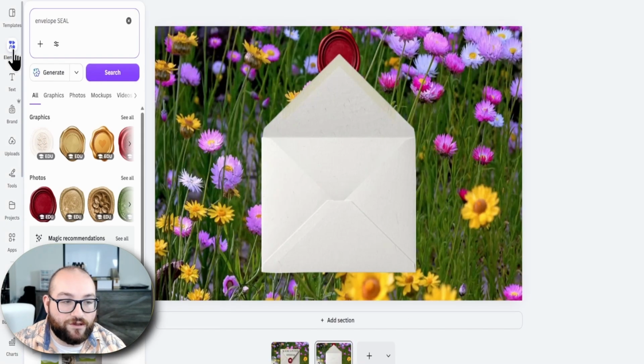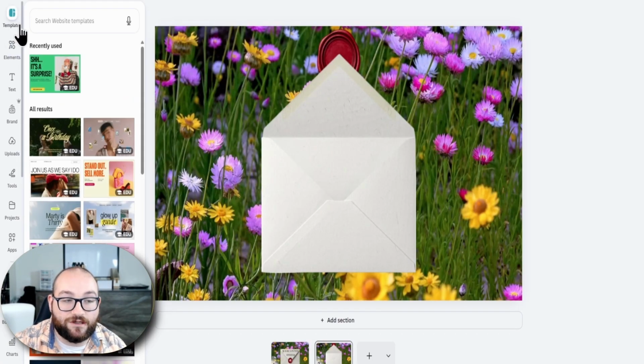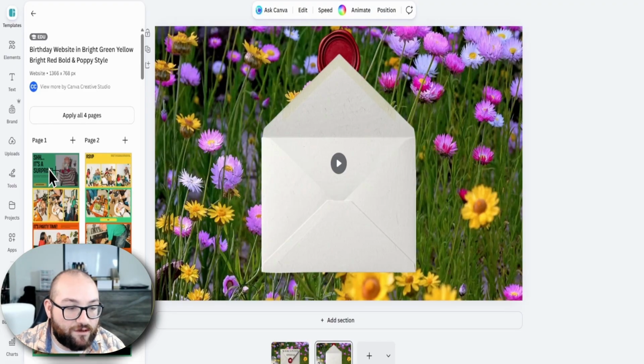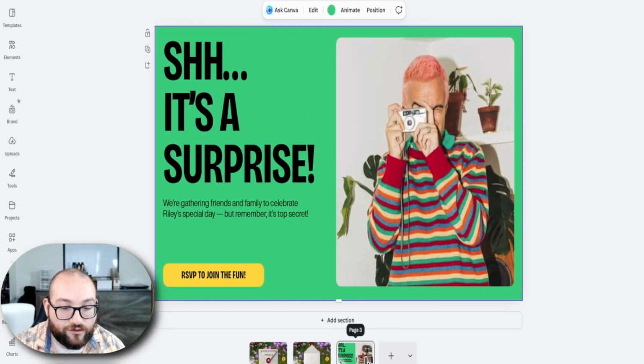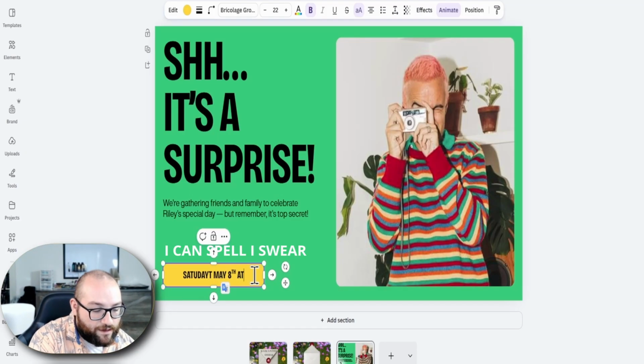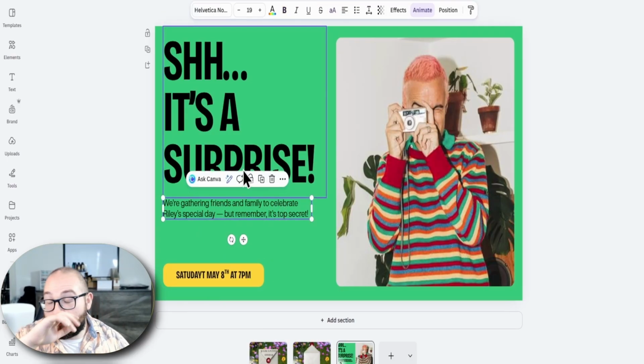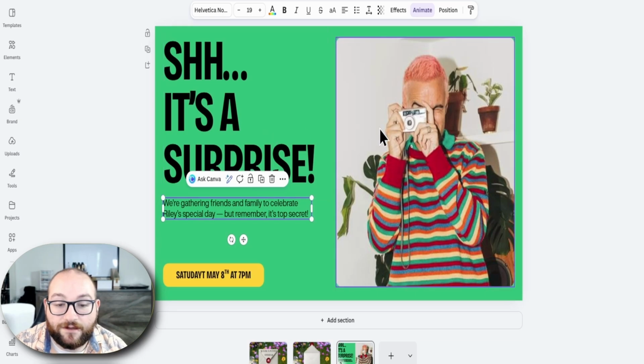So now what I'm going to want to do is go to elements, or since you already are creating your invitation, have your actual invitation. I just found this template over here. So what I want to do is bring it into a new page. So I'm just going to drag it and bring it into the page. So what I can do now is change this to a time and a date, Saturday, May 8th at 7 p.m. I can change anything on here. Obviously, if you have your own invitation, you've got your own thing. You don't need to do this.